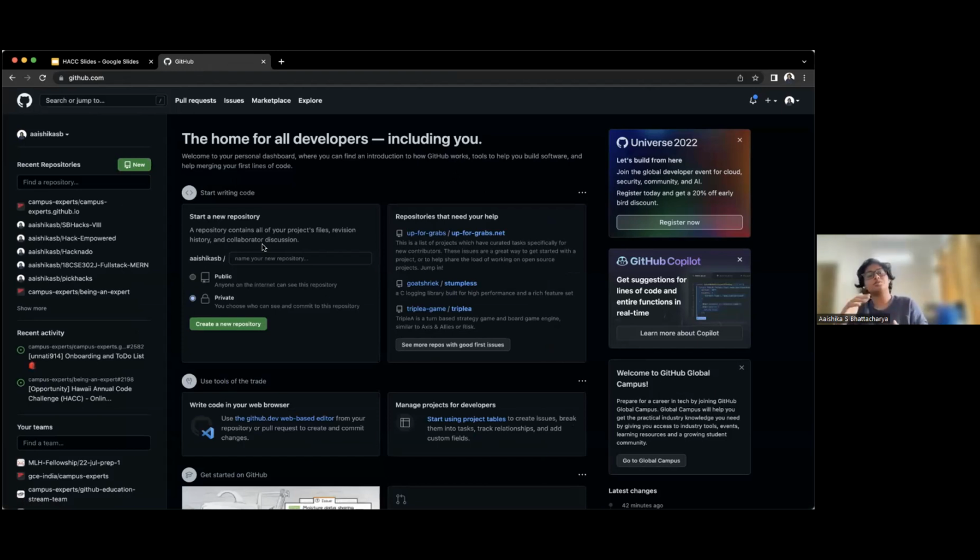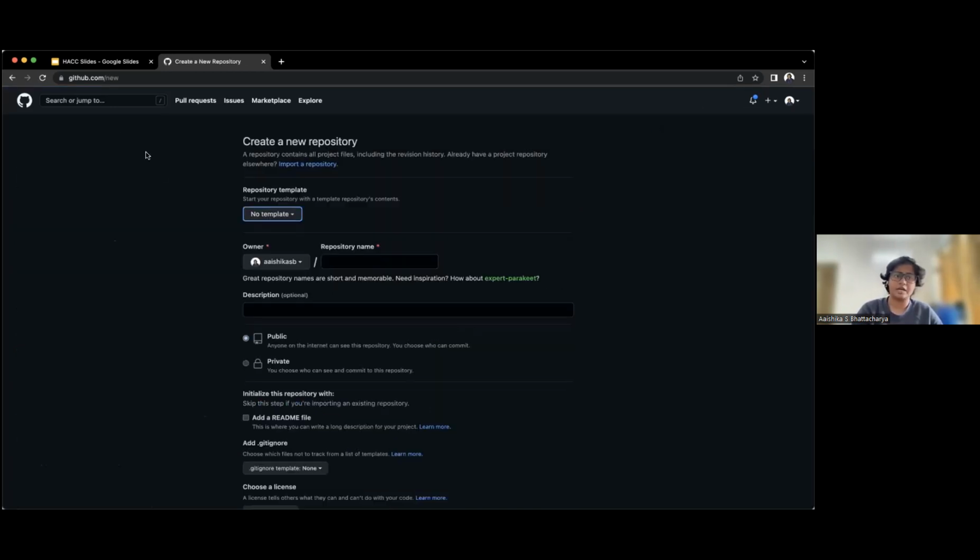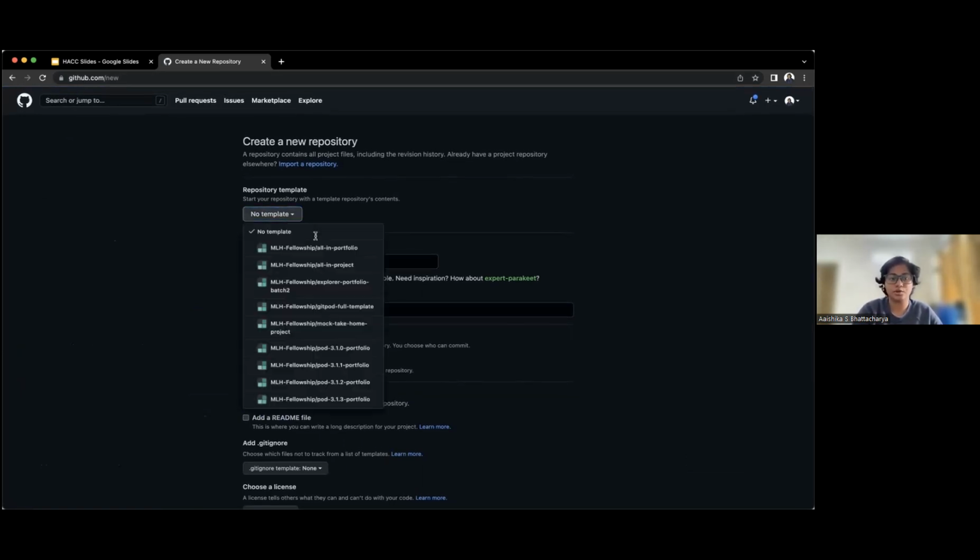And as you can see, a repository contains all of your project's files, revision history, and collaborator discussion. So to simply create a new repository, you can maybe add new repo, click on public or private, however you want to have your repository be. And this is one way of creating a repository. Another one is heading over to this plus icon here. Click on that, followed by new repository. After that, you'll be redirected to github.com/new, which allows you to create a new repository.